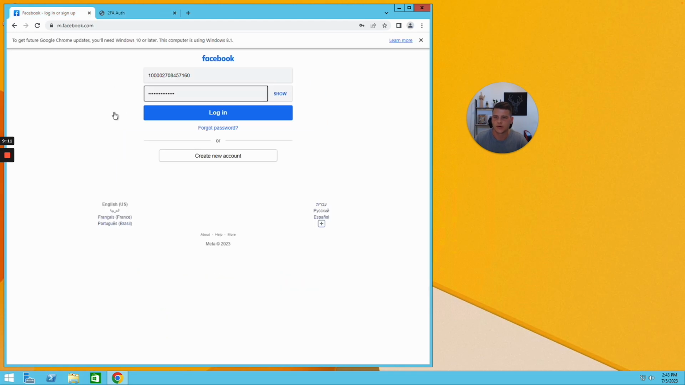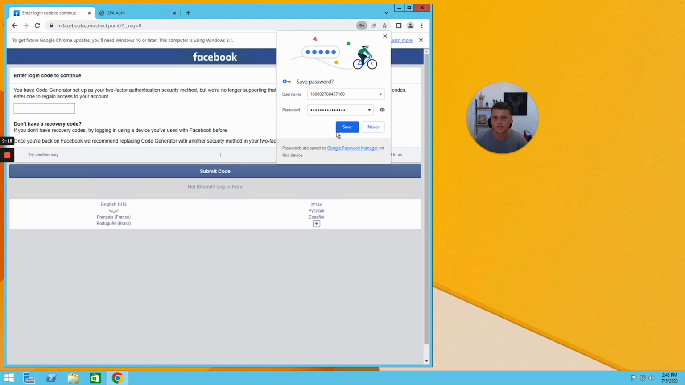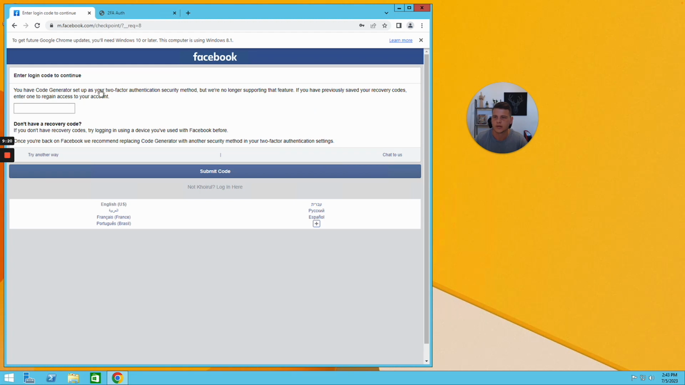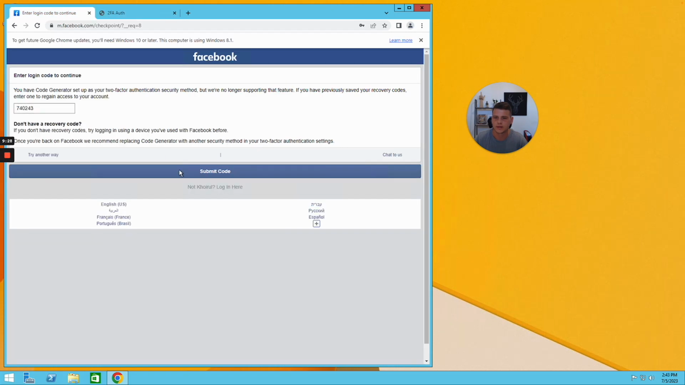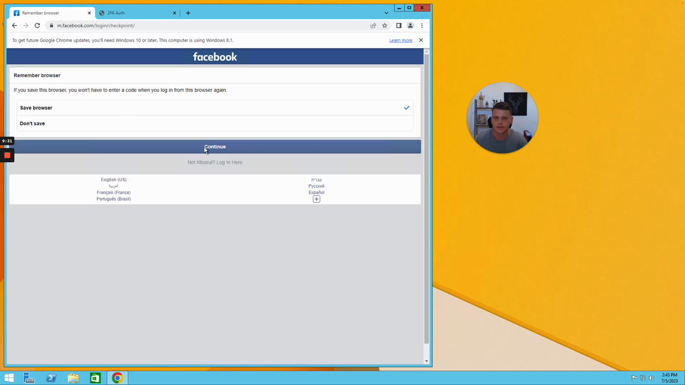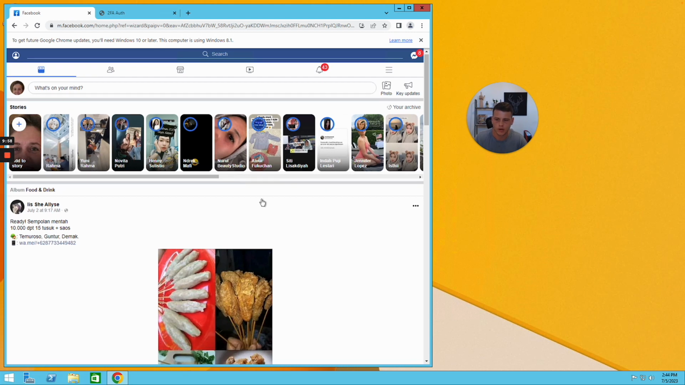So now let's go ahead and click login, and as you can see, it asks us to generate the 2FA code. So click submit and copy this code over here, paste it, submit the code and save this browser, and voila, we are inside the new Facebook profile using our remote desktop using Kamatera.